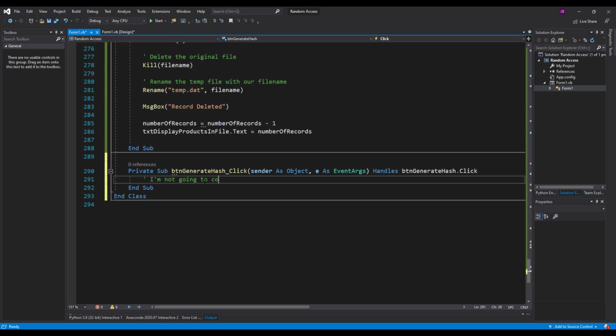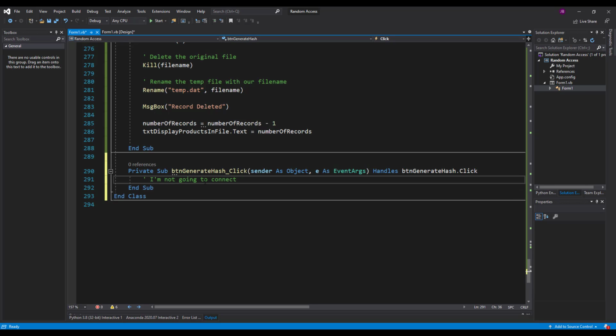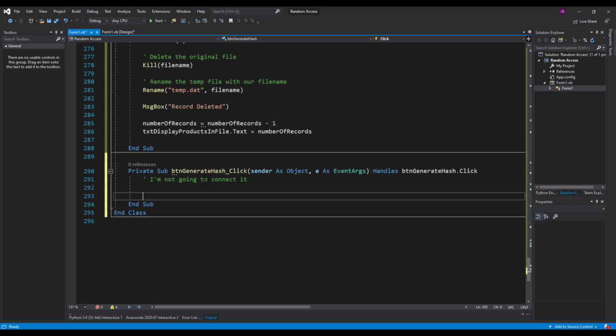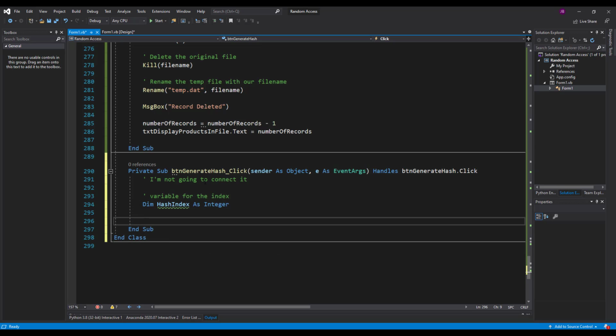So now in the system, I'm not going to connect this. Not yet. The first thing I'm going to need is a variable, let's call it for the index. Let's call this Dim hashIndex As Integer, whole numbers. When we generate hashes, they have to be whole numbers because all of the indexes in your file are whole numbers also. So I need a variable to be converted.